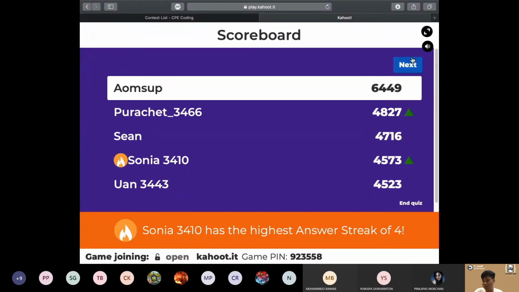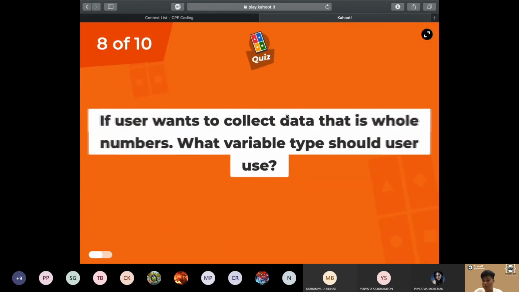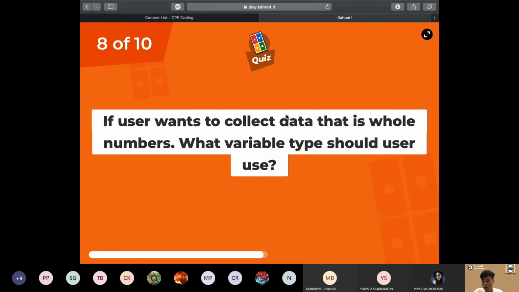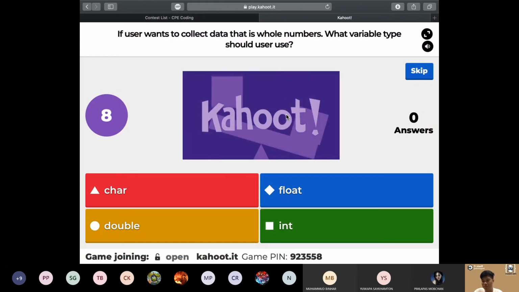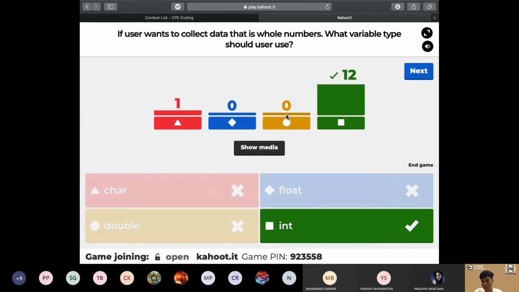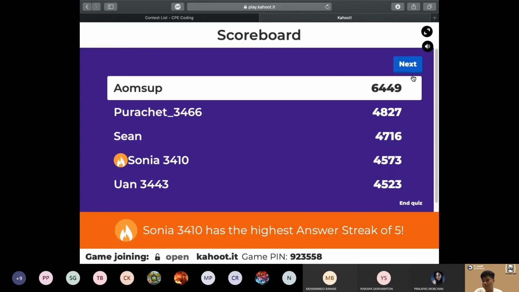Okay. Next question, guys. If the user wants to collect data which is whole numbers, what should we use? Yes, many of you got it right. It needs to be integers, or int, when you declare it.